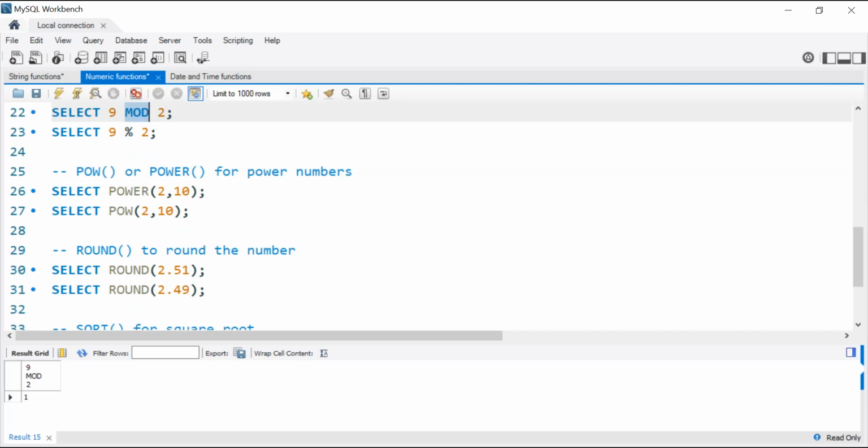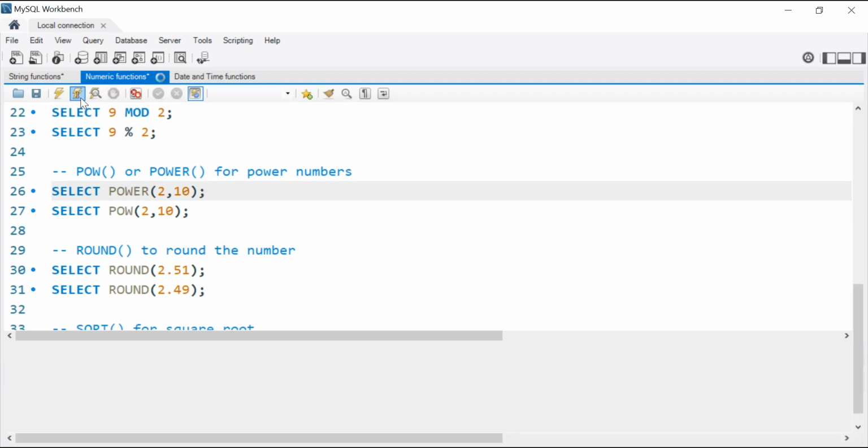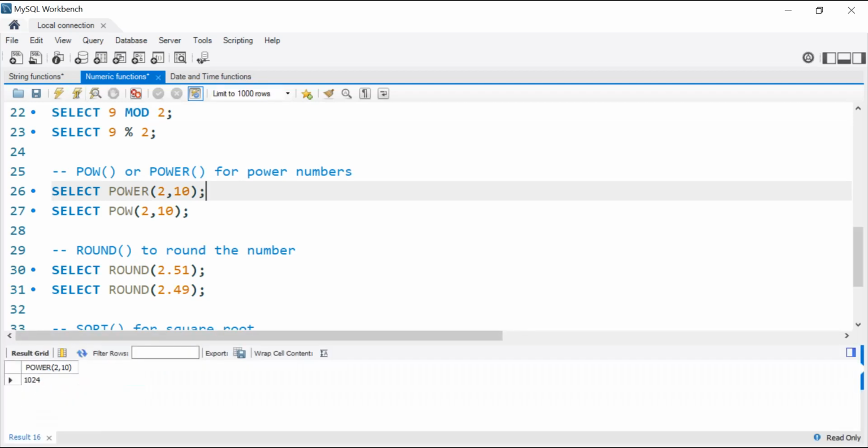Alright, then we have power or pow. These two are the same thing, and we use them for power numbers. For example, if we want to calculate 2 to the power 10, we write select power 2, 10. If we write pow or power, it is the same thing. Here it is the number, and here it is the power. So 2 to the power of 10.